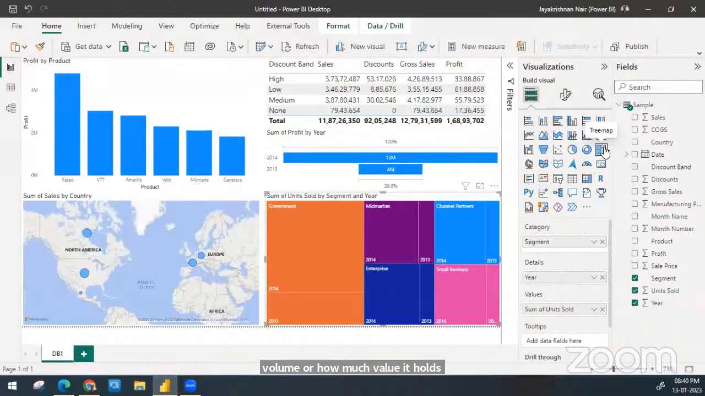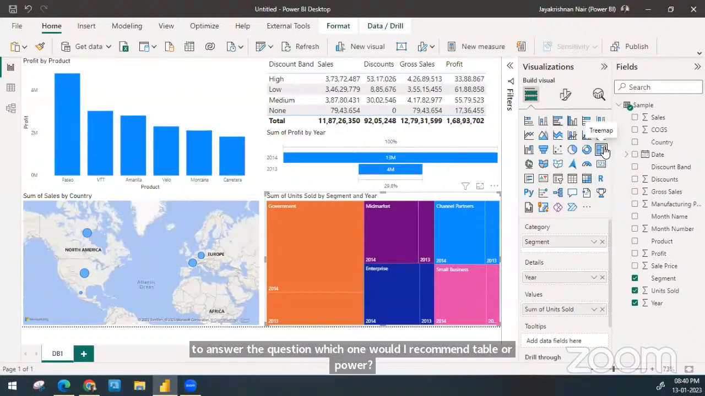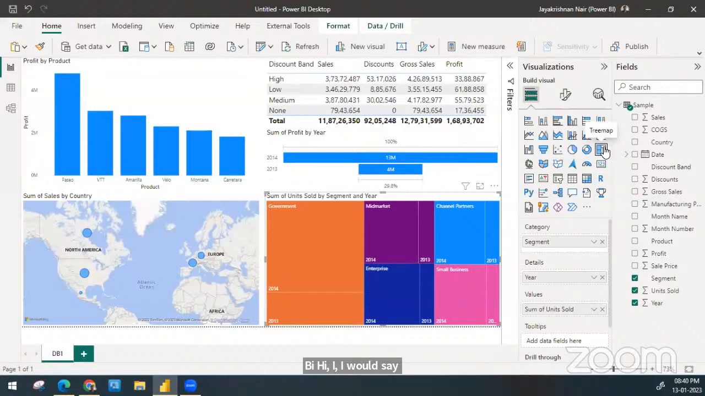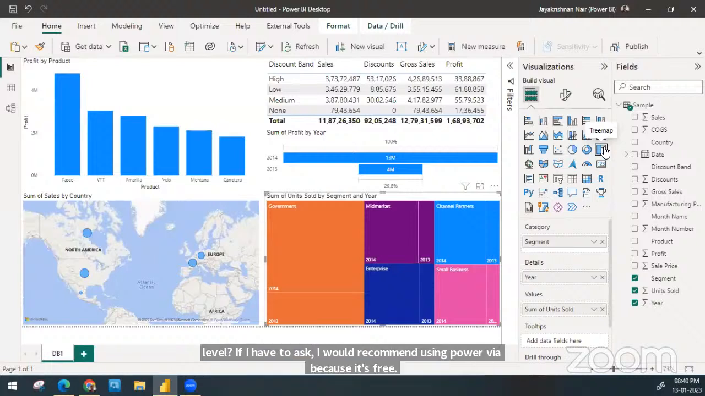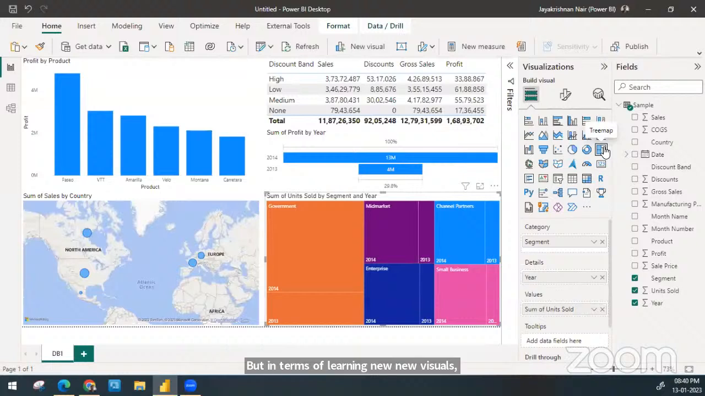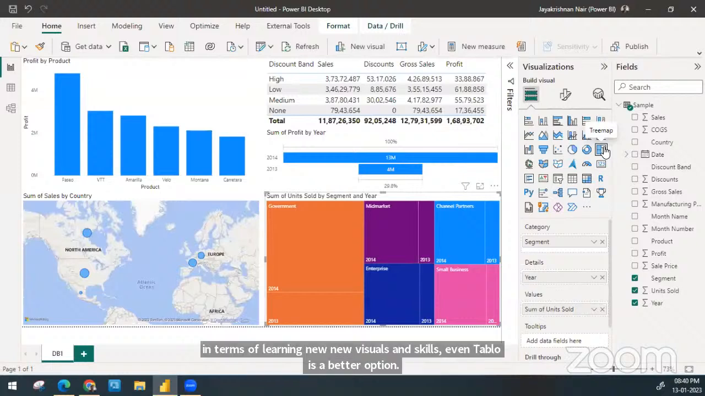Shiv, to answer the question, which one would I recommend, Tableau or Power BI? I would say it totally depends on the company. If the company demands Tableau, then it's Tableau. If the company demands Power BI, then it's Power BI. As a normal public-level recommendation, I would suggest Power BI because it's free. But in terms of learning new visuals and skills, even Tableau is a better option. The only challenge is the cost that it adds.